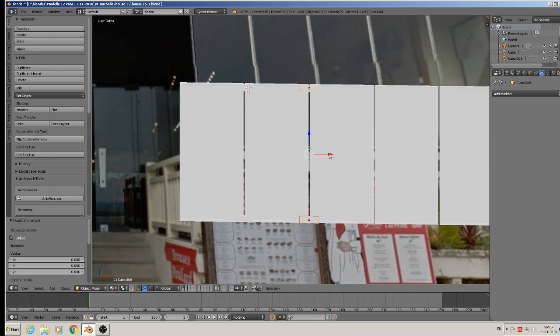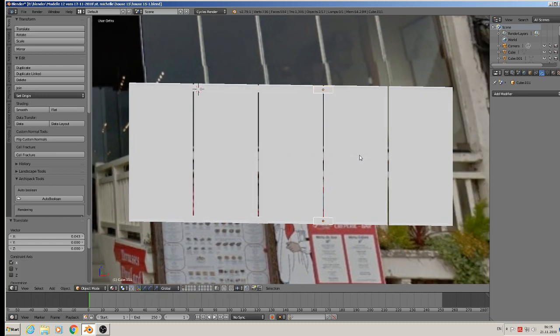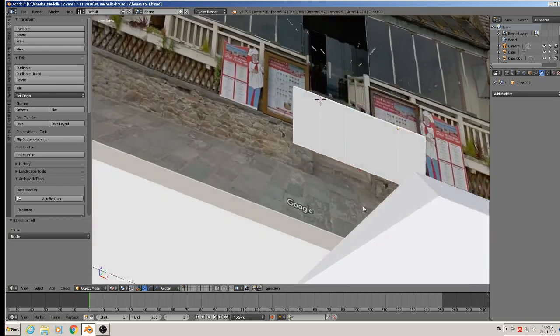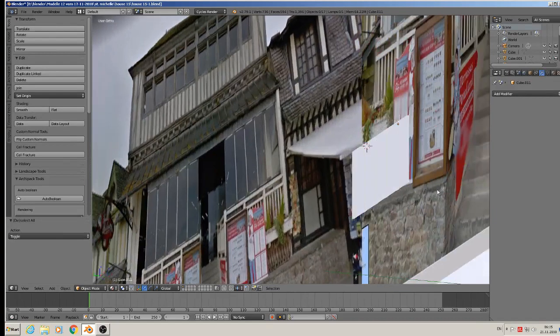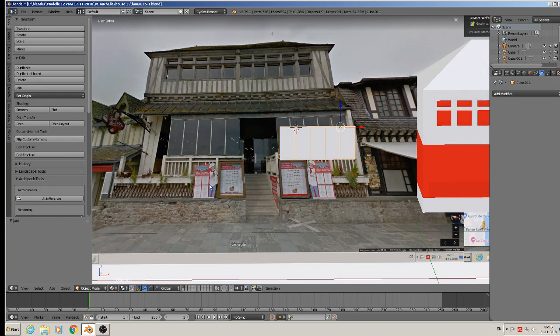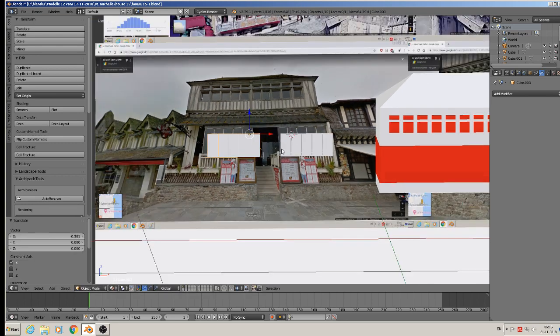Alt D. So that's that. We take that all and join that together. So we have now that window front, and we need it for the other time too. So Alt D and copy that. Good.